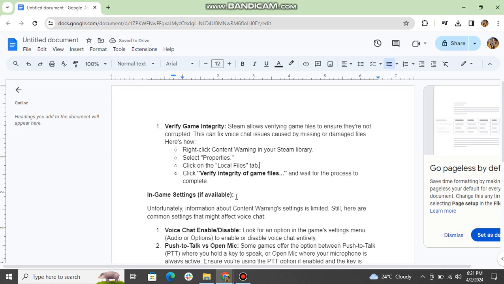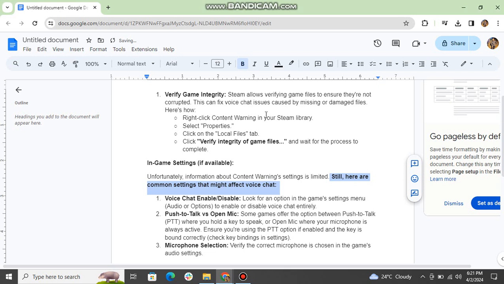In-game settings, if available. Unfortunately, information about Content Warning settings is limited. Still, here are common settings that might affect voice chat. 1. Voice chat enable, disable. Look for an option in the game's settings menu, audio or options, to enable or disable voice chat entirely.